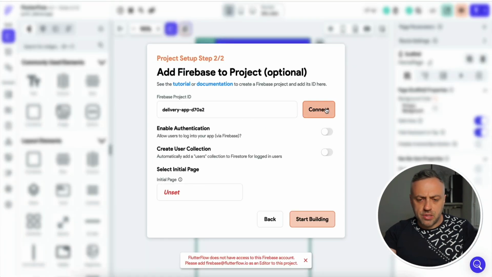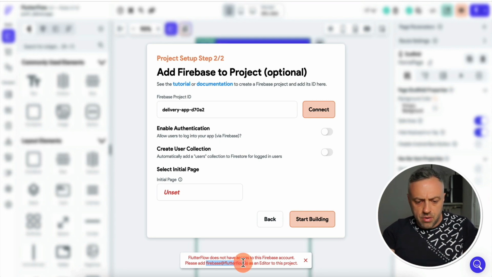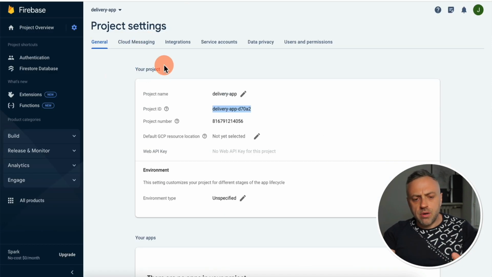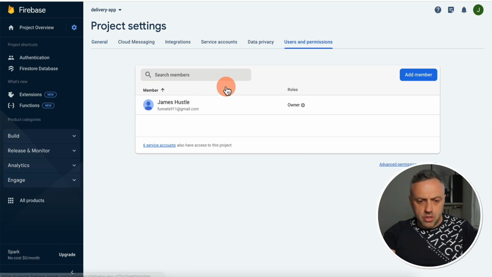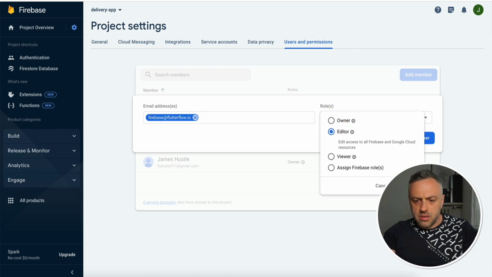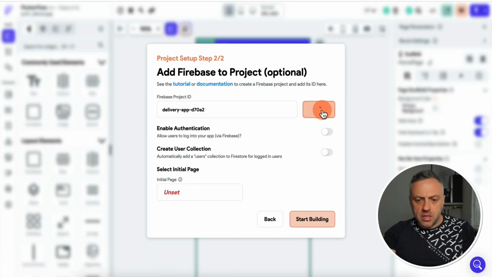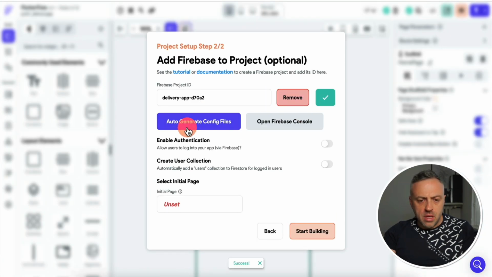You're going to press connect, and you're going to get an error because we haven't given FlutterFlow access to this project. It needs access in order for us to build an app that changes some of the data around. So we're going to add this email as an editor for our project. In your project here, you're going to go into users and permissions. You're going to add a member, paste the email, and make it the editor. Add member here. And now if you go back and say connect, it should connect. Okay, so now it has connected.